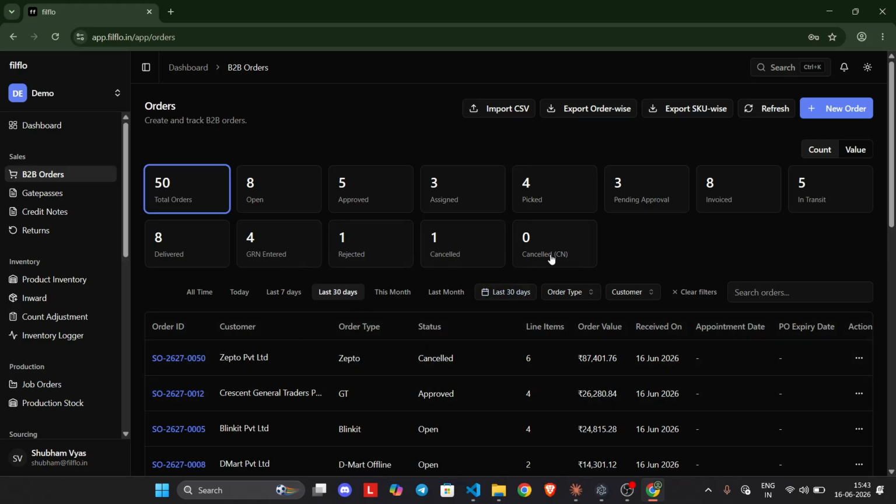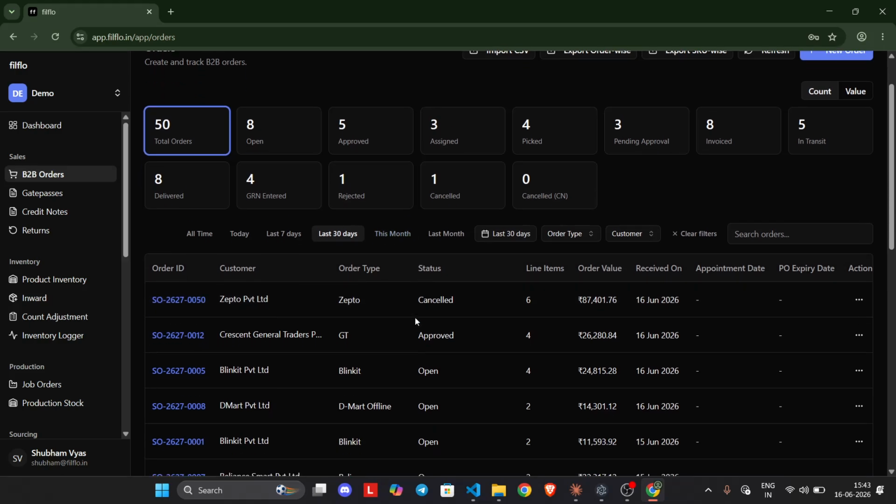And we have these three tabs as well. Meanwhile, if we are not dispatching our PO, we can reject the PO, we can cancel the PO, or we can make a credit note for our cancelled PO as well.